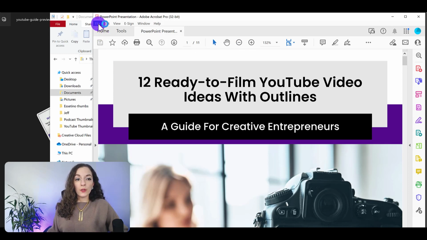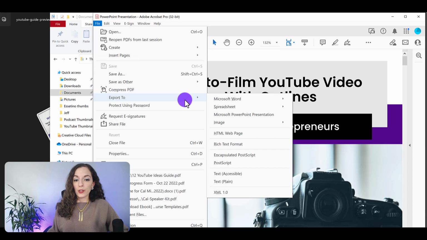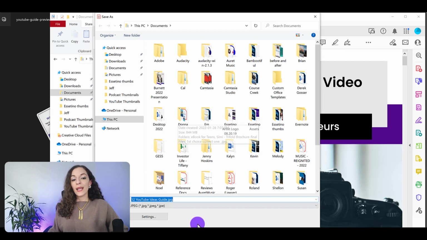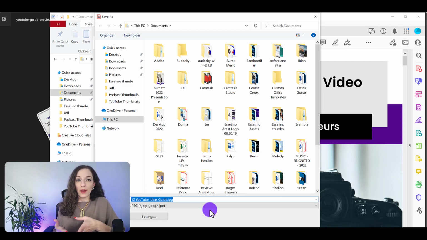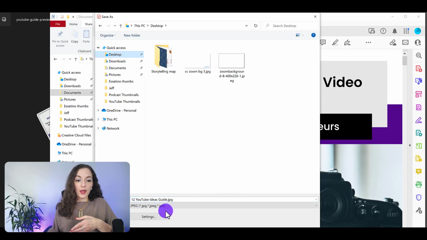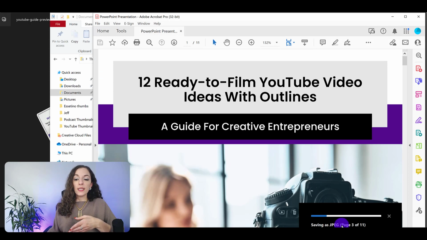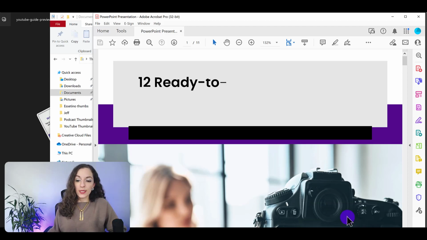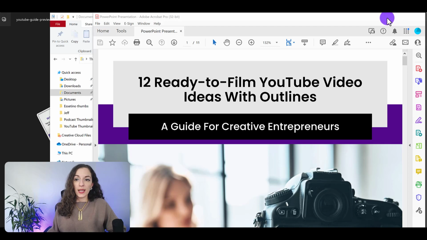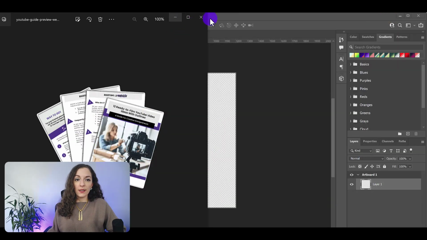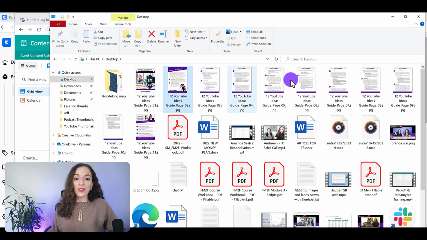And I'm going to go to File, Export to, Image, and then select JPEG. So it's going to ask you, where do you want to save this as a JPEG? I think just in here is fine in the documents, or actually let's do it in the desktop, and then I'll hit save. And you'll see here, it's going to export each single page as a JPEG. And in this case, I have 11 pages within this guide. So it's going to export all 11 pages. And I'll just minimize all of this right here. And you can see here, all 11 pages are exported right here as JPEGs.